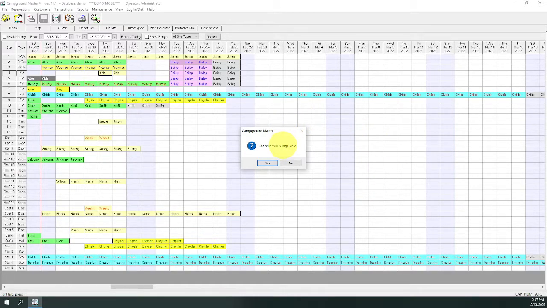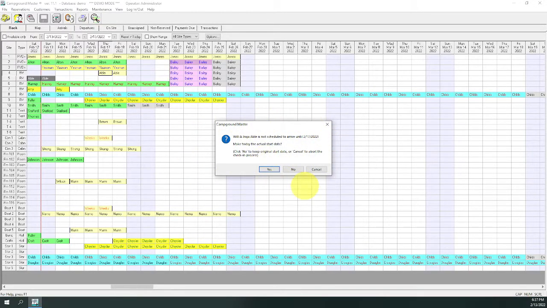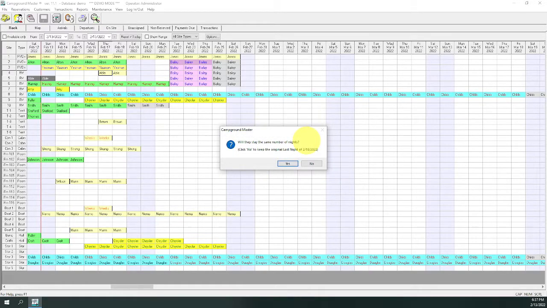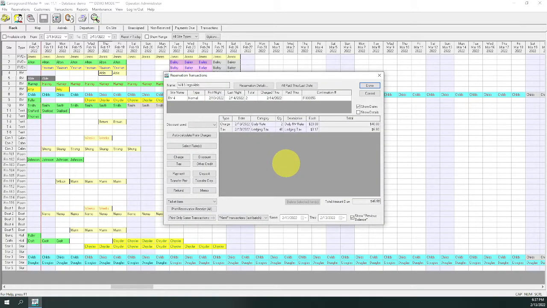Since they're not scheduled to arrive today, you'll see an extra prompt that you wouldn't normally see. Click Yes and you'll be asked if they're staying the same number of days as in the previous example. Click Yes or Enter to have them stay the same number of days. Now you'll be taken to the transactions dialog.